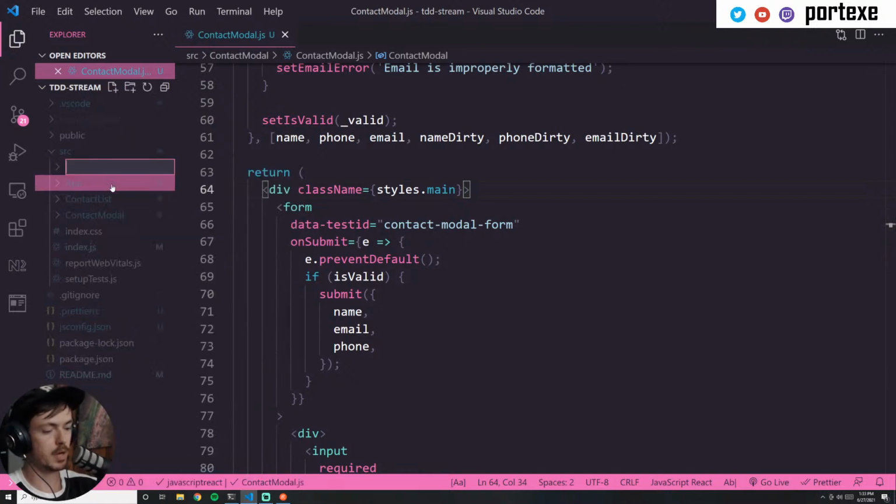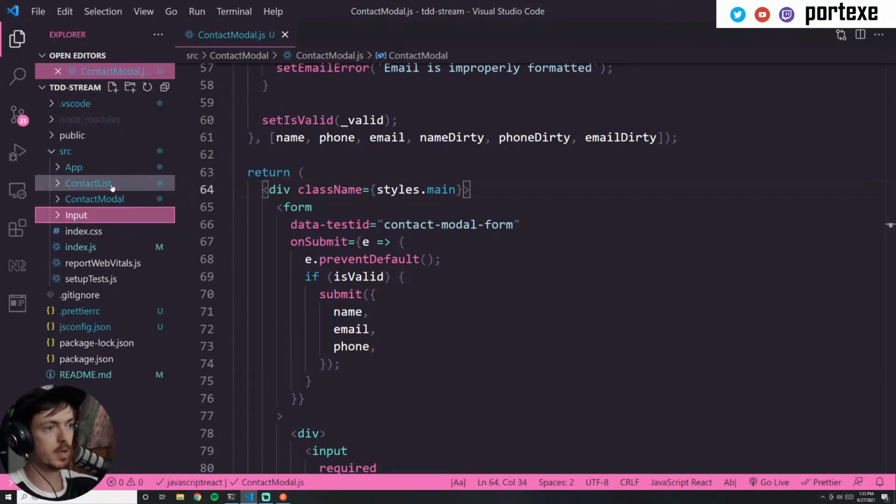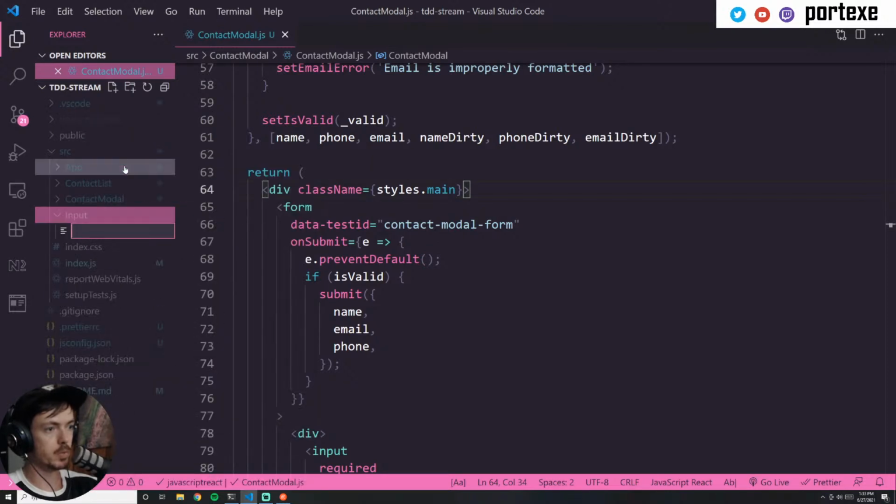So here I'm going to open a new folder, and we're going to call this input. And I'm just going to knock this boilerplate out really quick, so just give me a moment.